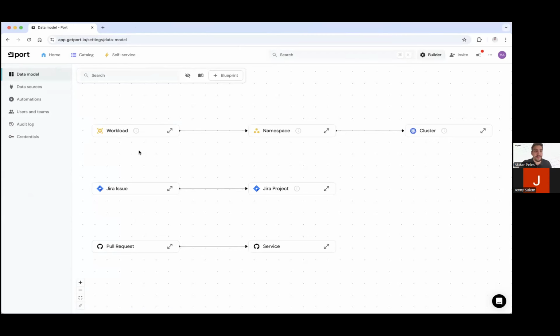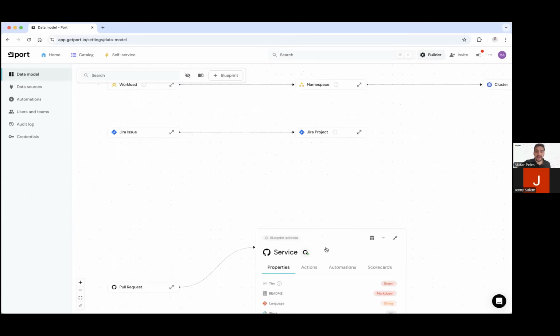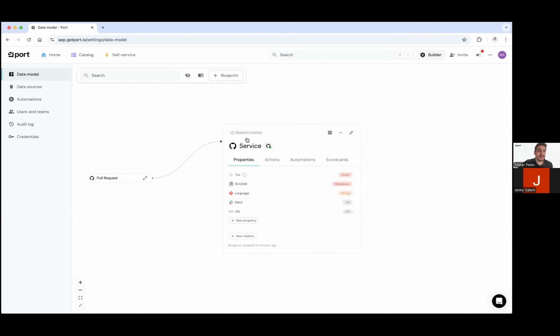A blueprint is a resource type in Port, which helps you manage the life cycle of one resource in your organization. An example of one of these resources is the service blueprint, which we see here as a box. If we now extend this particular box, I can see that this service representation has a schema with different properties. This schema represents every service in my organization. I want it to have a README, a language, a Slack channel, and a URL to the Git repo to help me understand how I can start coding this particular service.